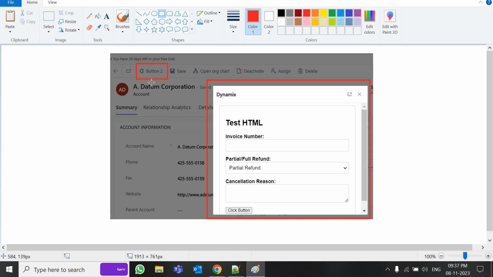So we are going to create a custom button using the Ribbon Workbench, and then we are going to create a user interface using HTML and CSS, and then we are going to create JavaScript, and then call whatever code we have written inside the HTML web resource. All of those things we are going to configure in the Ribbon Workbench.